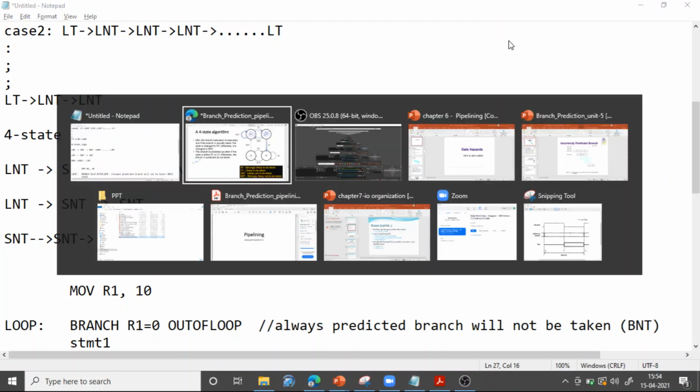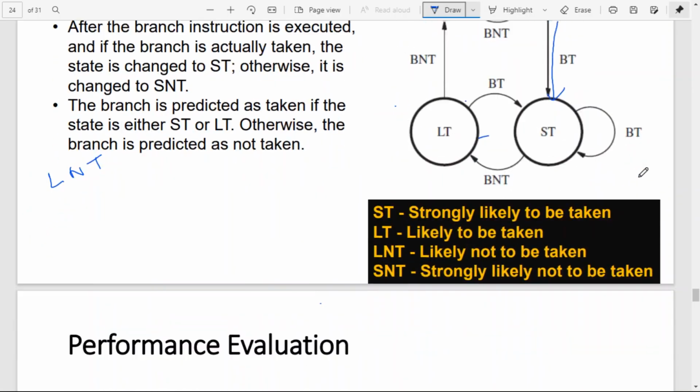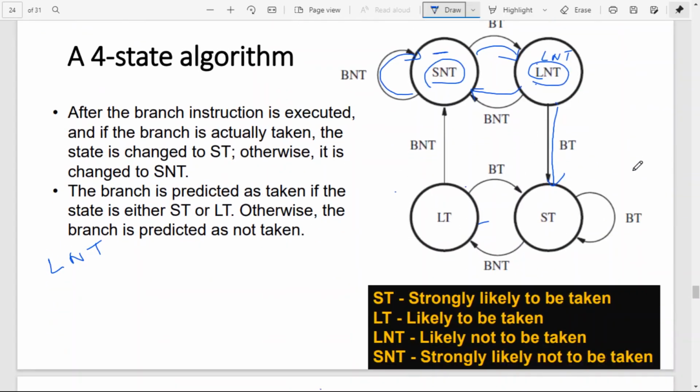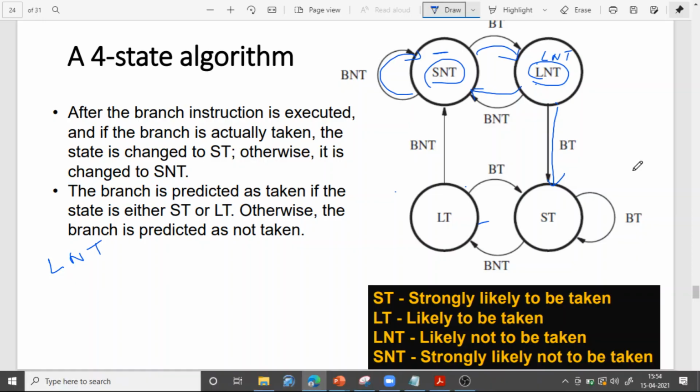So that's it about branch prediction, and that's it about this particular topic. With this we are finishing pipelining. Okay, let us stop here. Thank you.